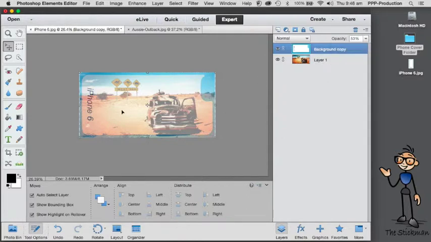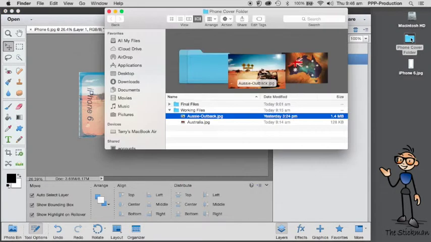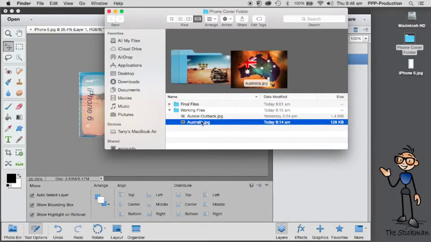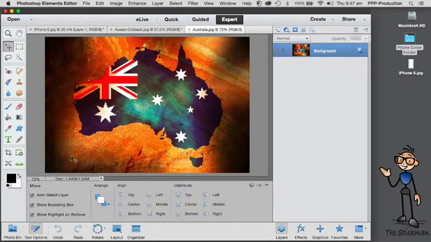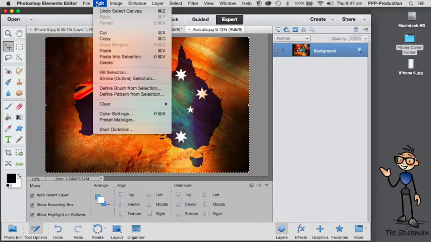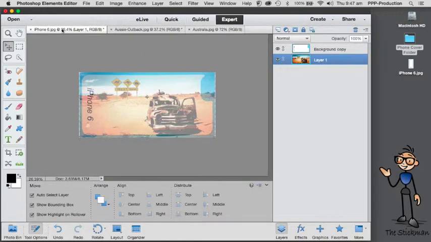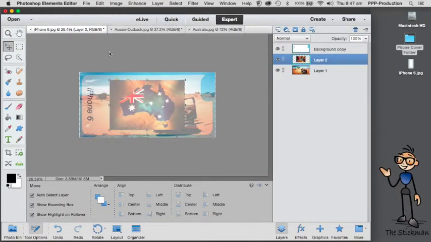So we've done that, right? So that's the layer there. Now we're going to drag in the other picture. We go back to our folder, and this one is the Australia picture, and we drag that in like that, and there it is. So once again, select all, edit, copy, and back to the phone cover 6 template, and we go edit, paste, and there it is.